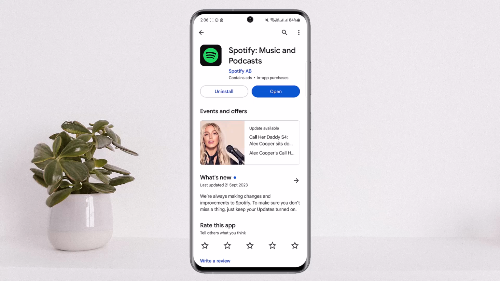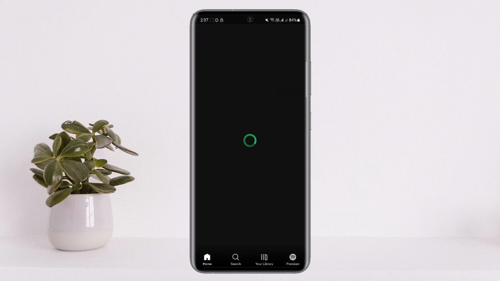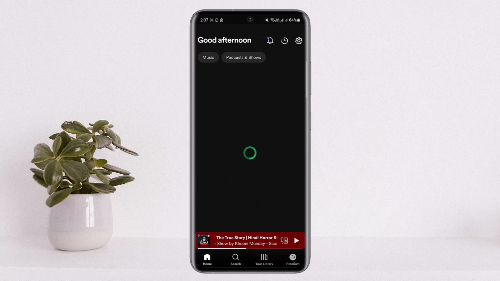Now the process itself is quite simple and easy, so let me guide you through quick and easy with this video. First and foremost, you want to open up your Spotify application and make sure you sign into your account. Now here you'll get an interface like this on the home page.